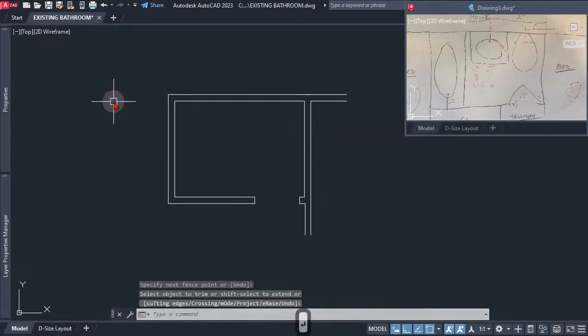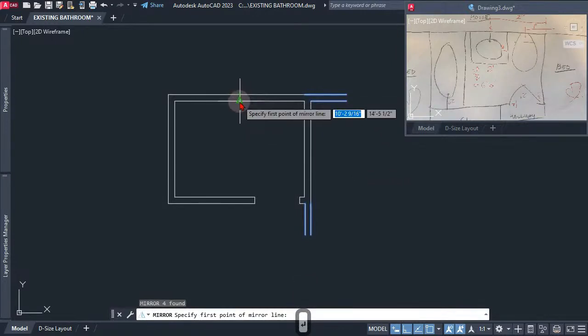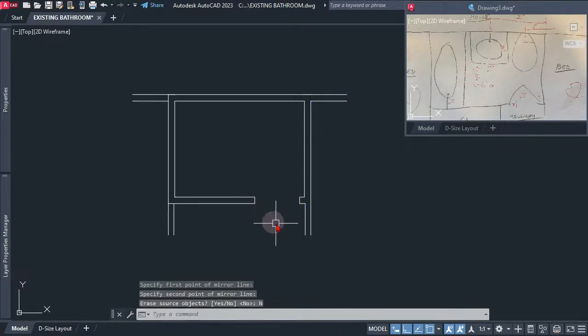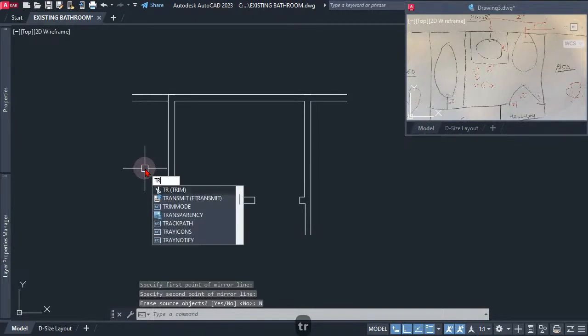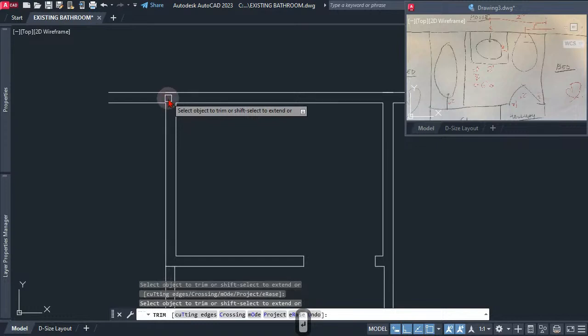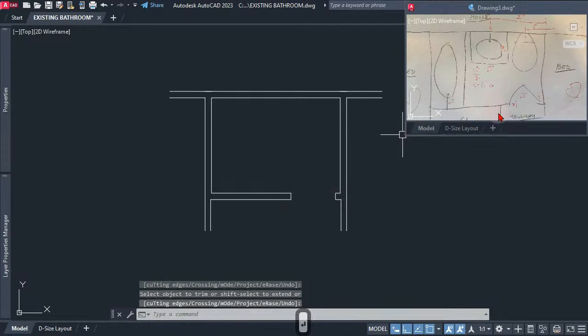So I need also the context on the other side. So I'm gonna mirror this part using the mirror command. And I'm gonna mirror it from this center point or midpoint and going down, and erase objects, no, of course. And I will have it like that. So at this point, I can continue to trim this part like so, and then also on this part. So we need one more piece of wall over here for the closet. So I'm gonna copy this.